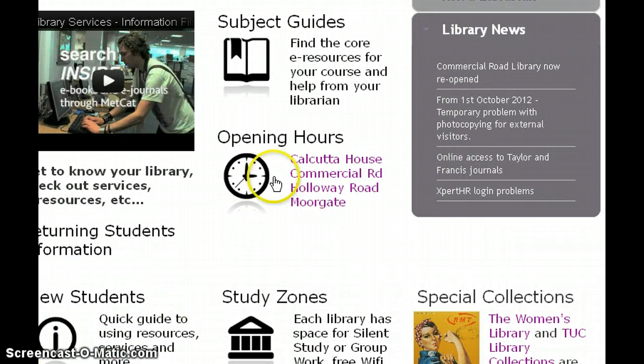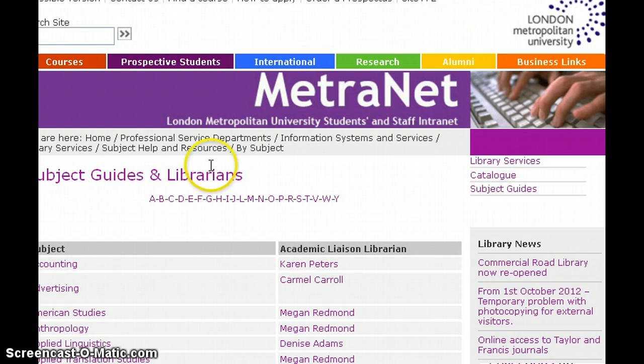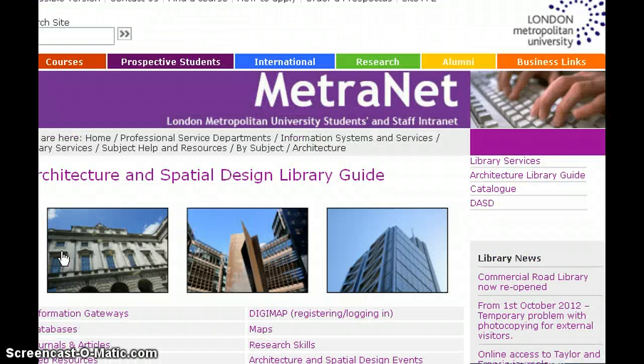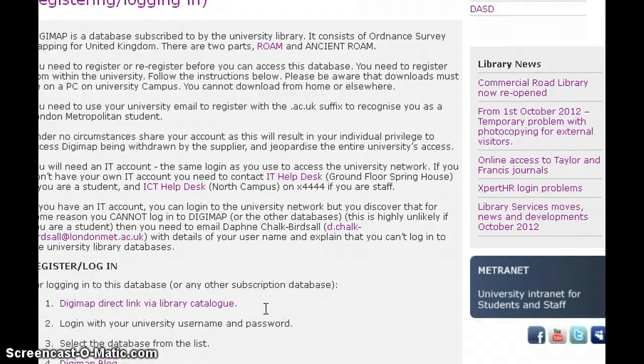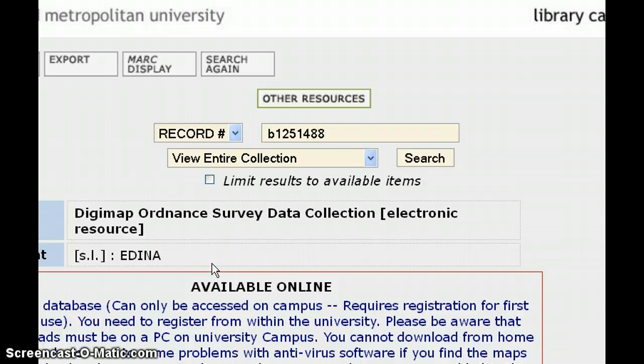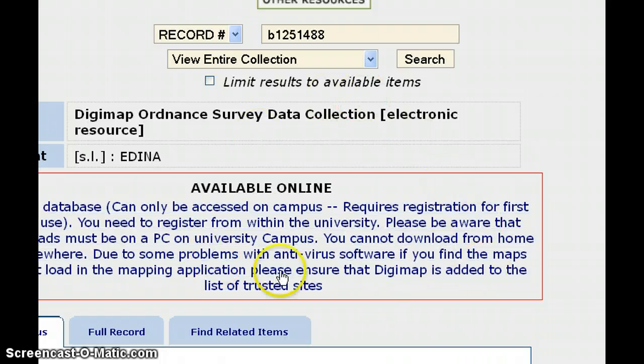You can find our subject guides here on the library web page. And then there's architecture. And then here is the Digimap help page. There's lots of information here to help you get into the database. And if you click on that link, that takes you into the actual database. Notice this red box, and if you click on there, that takes you into the registration page.